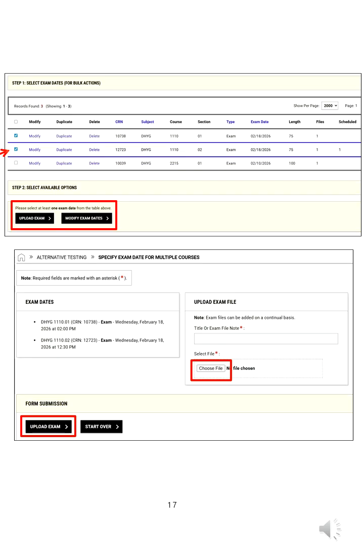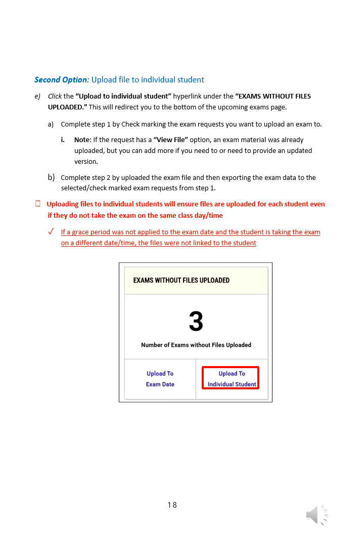An important reminder is that uploading files by exam date will only automatically attach files to students who selected the exact exam date and time entered by the instructor for their exam request. Applying a grace period allows files and instructions to attach within an approved date range. Faculty members should still verify that students are receiving the correct exam version, especially when makeup exams or multiple course sections are involved. Moving on to the second upload option, uploading files to individual students.